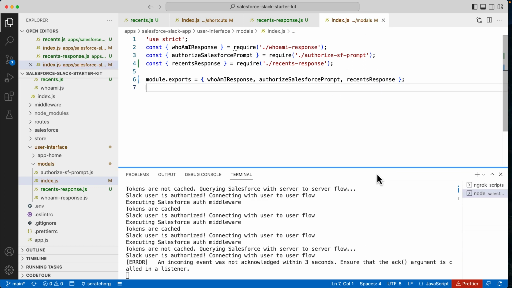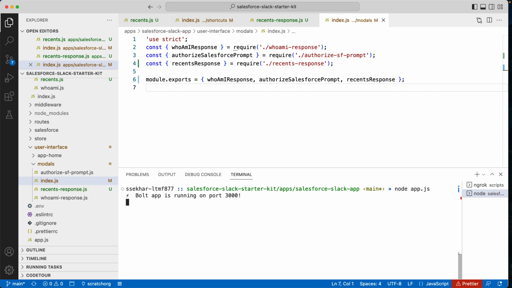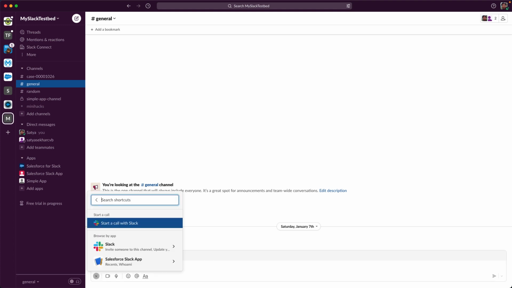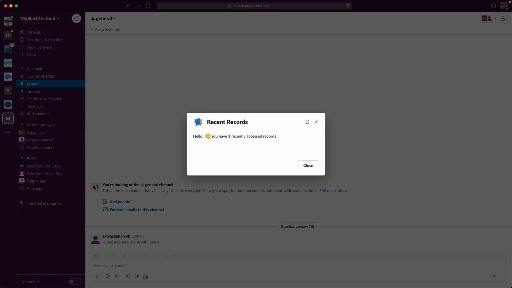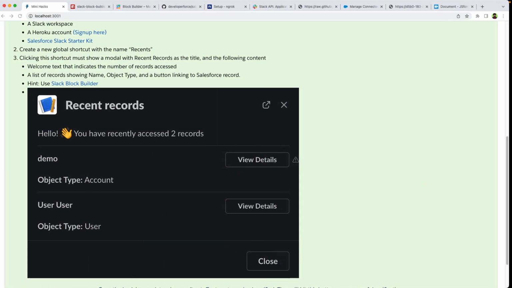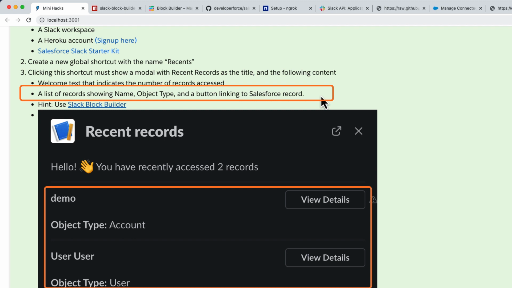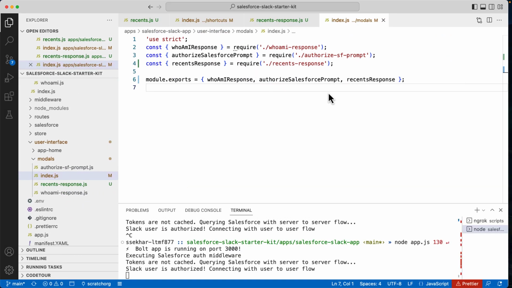That's it. Let's restart the app and test it once. There you can see a model with the welcome message. Let's now go back to Hack and see further requirements. We'll have to show the list of recently accessed records showing name, object type, and a button linking to the Salesforce record. Okay, let's go and change the code to fulfill this requirement.